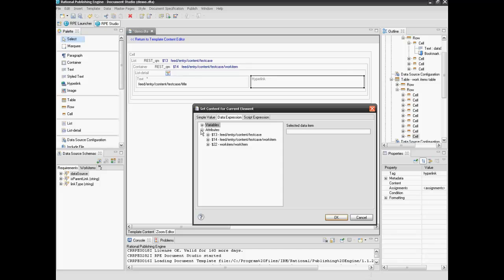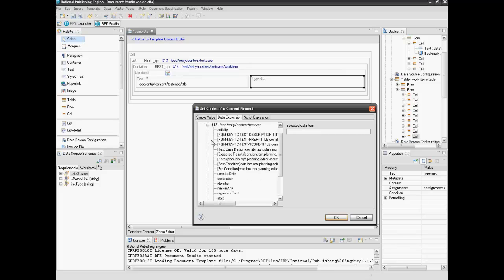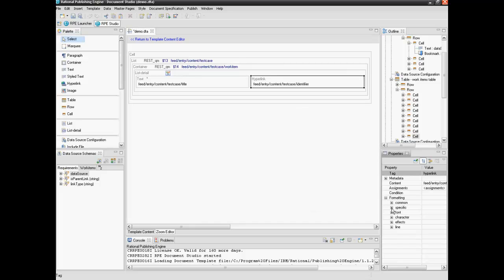Select Data Expression, Attributes, Feed, Entry, Content, Test Case, and Identifier. Select the hyperlink element and expand Specific. Set the internal and local value true. Define the display of the hyperlink as details.